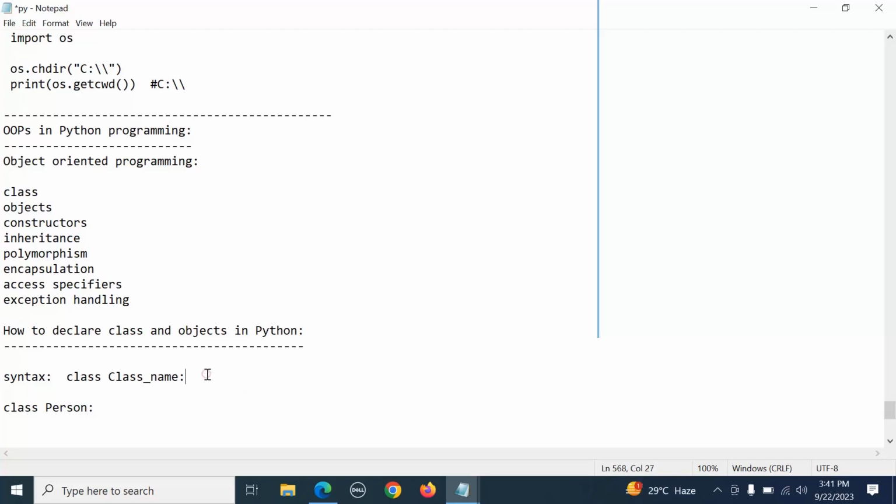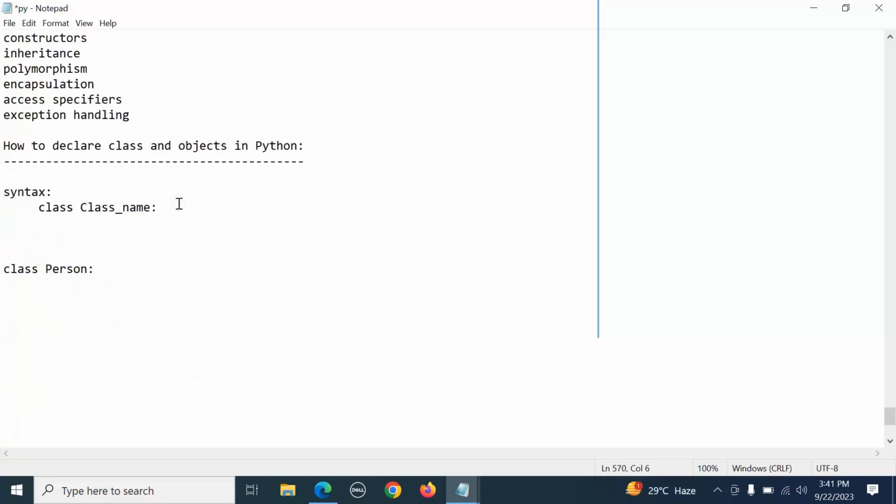How to declare an object? You can declare it like this: give some object name, is equal to the class name, with brackets. So this way we can declare an object. Let's write an example: class Person, capital P and a colon. You have to remember this one.